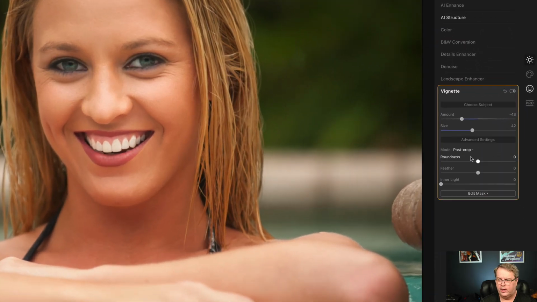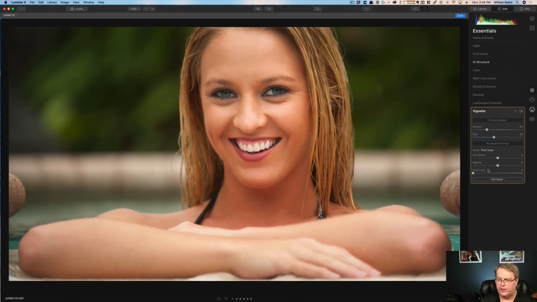If you want to go in the advanced settings, you can change the mode, like I said, before they cropped it or after. I recommend just leaving it on post-crop because I'm always doing my crop before I ever get to the vignette. You can change the roundness. You can change the feather. You can add some inner light, which in some cases you may need. In this case, I don't think that's really going to be appropriate. So I'll pull that back down.